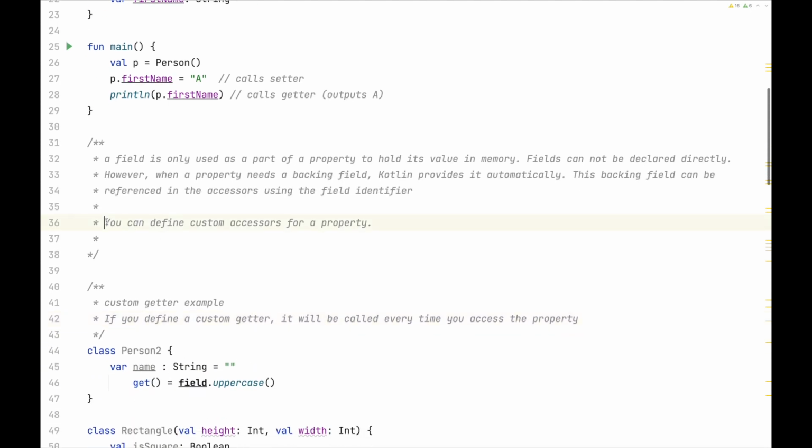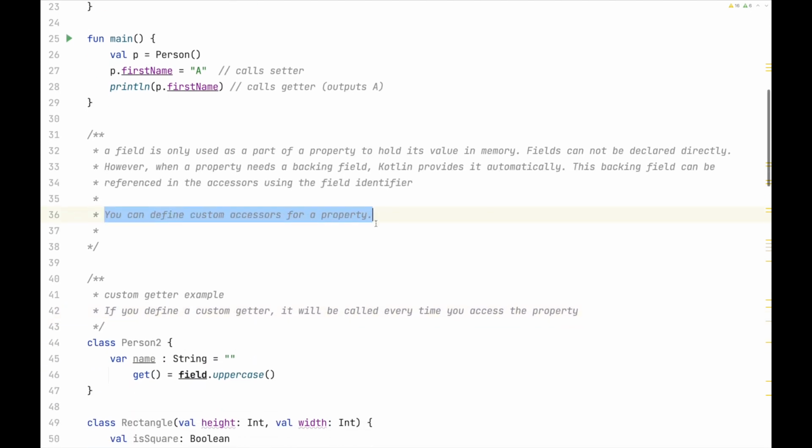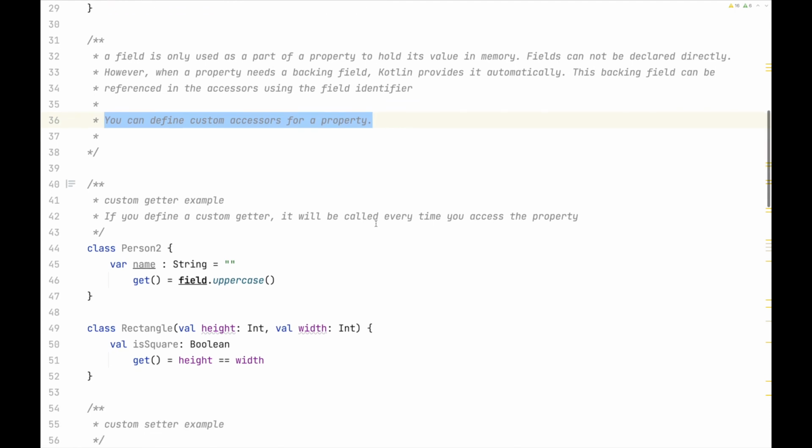The other thing is you can define your own custom accessors for a property that do more than just the default behavior. So if we take a look at this example for how to create your own custom getters, whatever the body of the get function is will be called every time you access the property. So that means that this here would be called every time you say person, which is an instance of Person2 here, dot name. Every time you do that, the get function will be called.